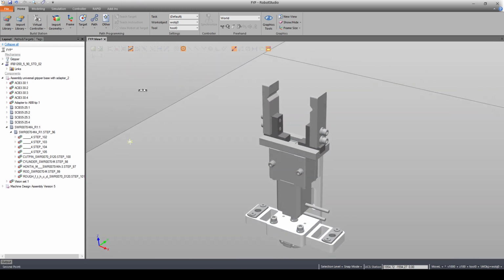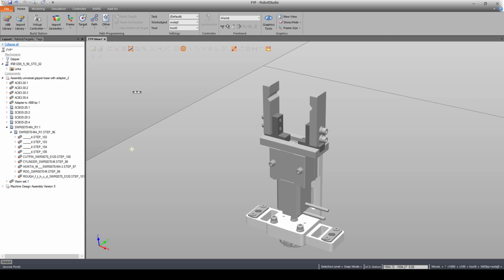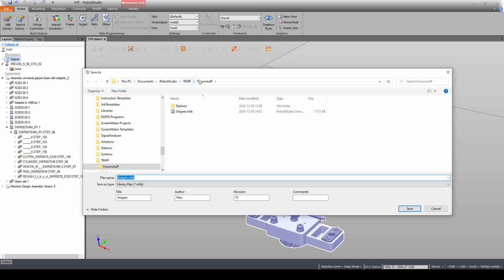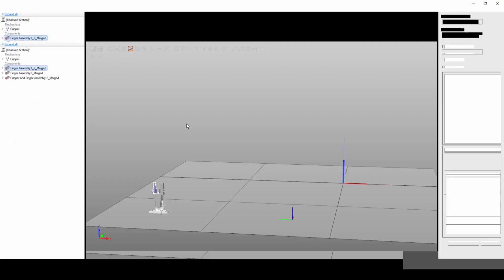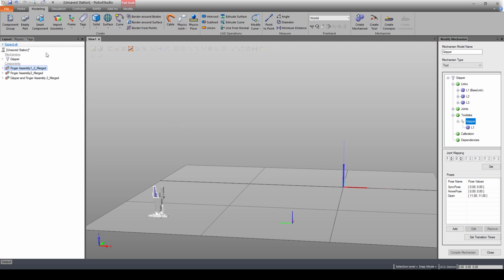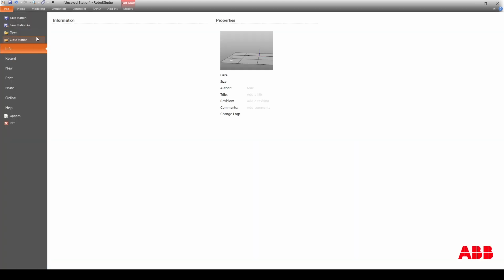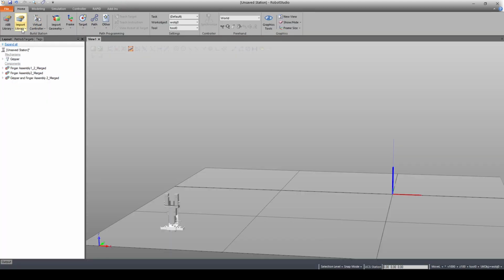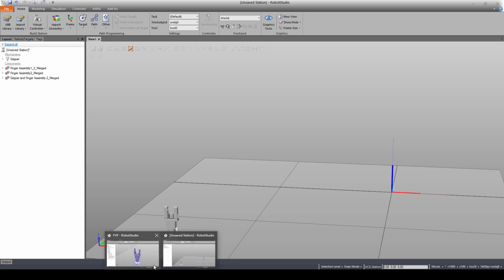I always, when I modify tools or mechanisms in Robot Studio, save it as a library and save it somewhere where you can find it, and then always open a new instance of Robot Studio. I choose empty station when you go and create new station, and then you import that library and you work with the mechanism here and not in the other station like this Robot Studio instance.